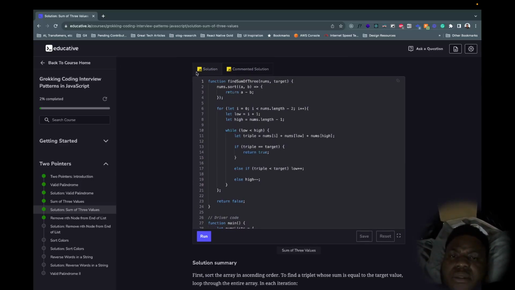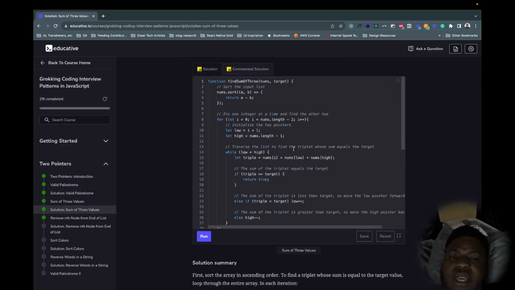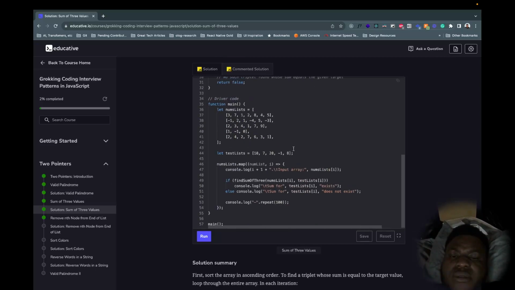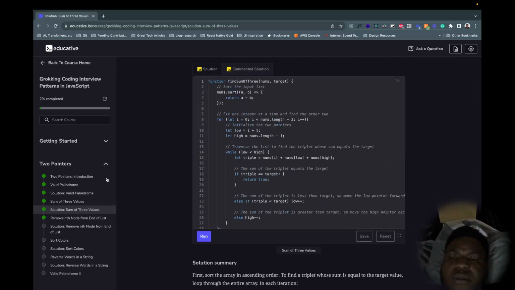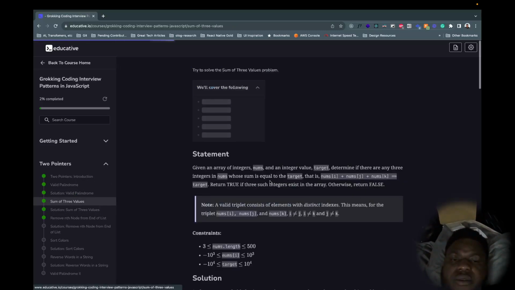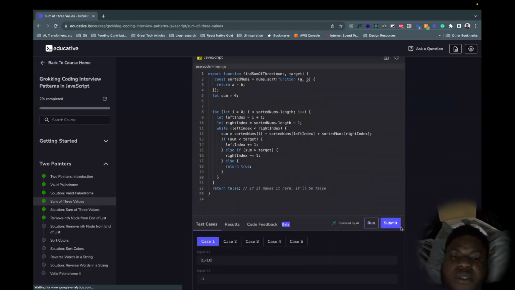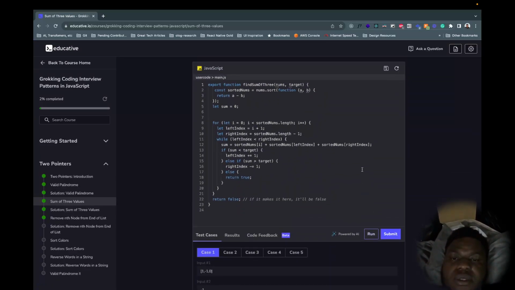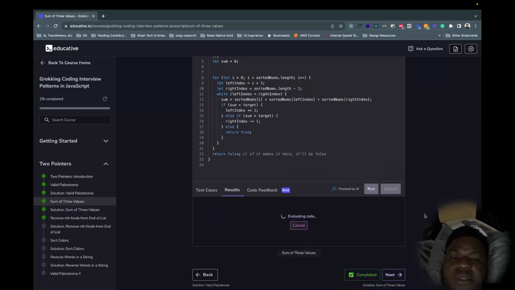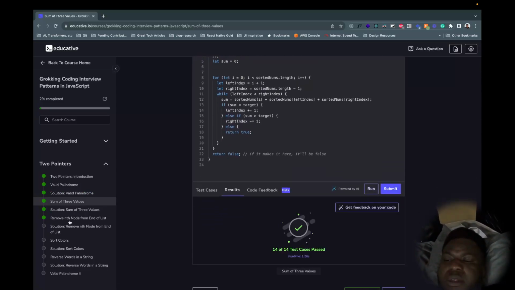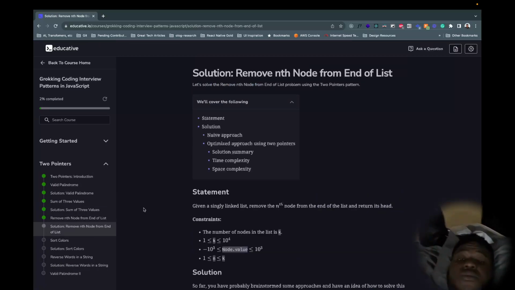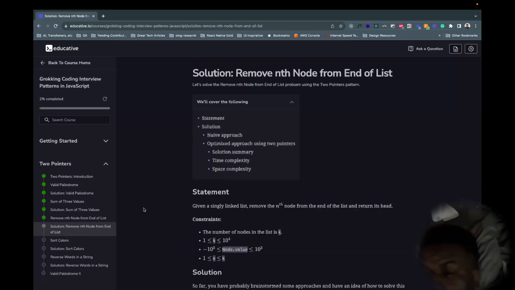I think this is what I did. Solution, commented solution. Oh, they have a solution and a commented solution. How about that? Oh, love it for them. I love these guys, man. They just keep exceeding expectations, yo. So let's go through the solution. An Educative a day keeps unemployment away.